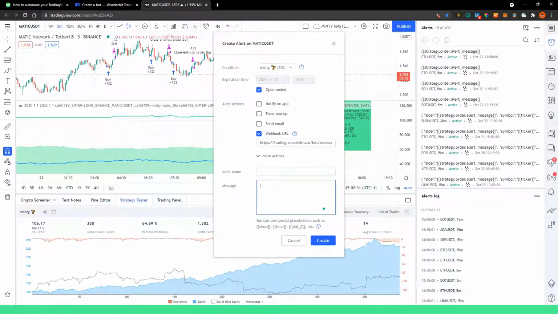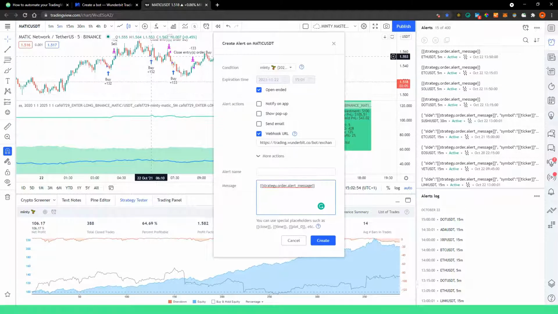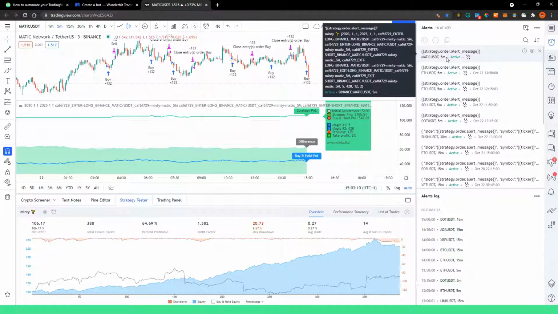You don't need to worry about alert name. All you need to do now is add the variable in, which is strategy.order.alert_message. This will be replaced by the messages that you copy and pasted into the open, close, buy, sell fields in the strategy settings. And once you've done that, just click create. And you'll then see your alert appear on the right side. There it is, and shown as active.